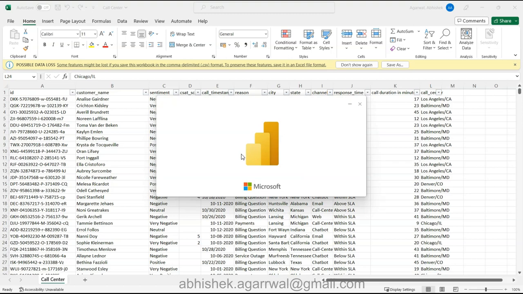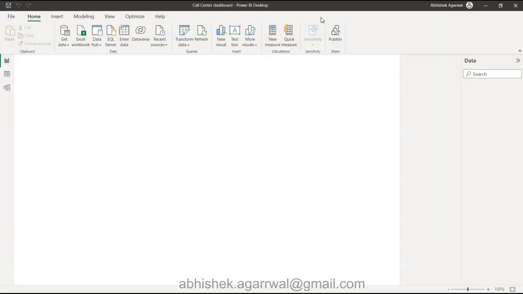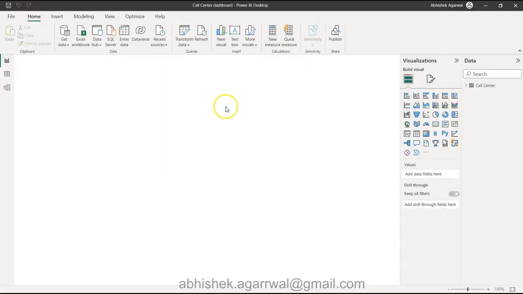Sometimes it's probably a Power BI error, and like any other Microsoft application, the better part is you close it and open it again, or shut down your system and open it again. I don't know why, but this is weird. Wow, it is what it is, like we always say. Let's see if this error comes again.